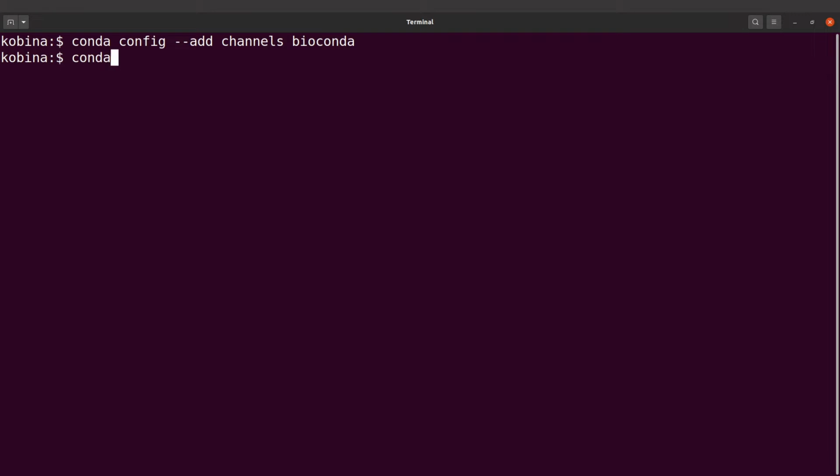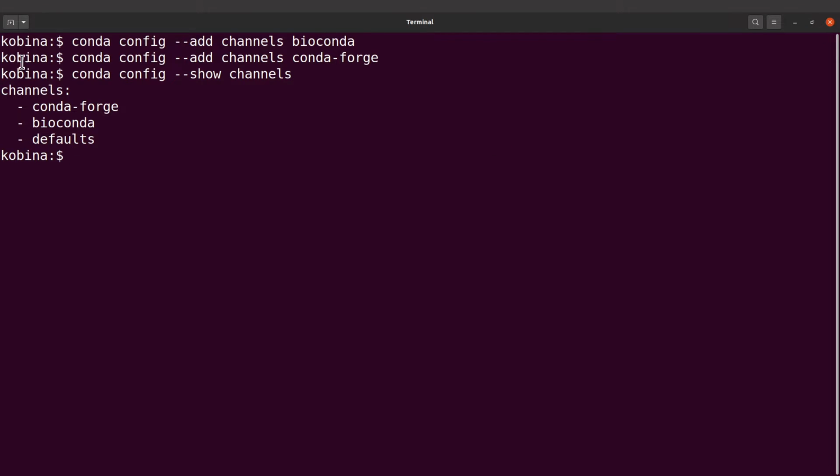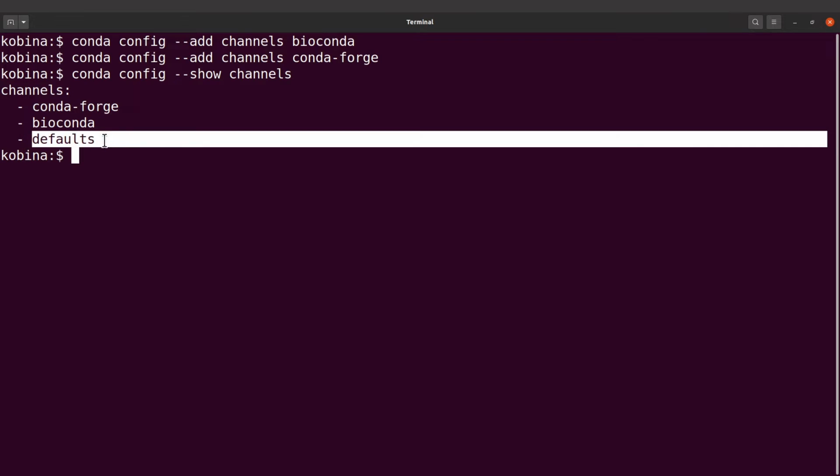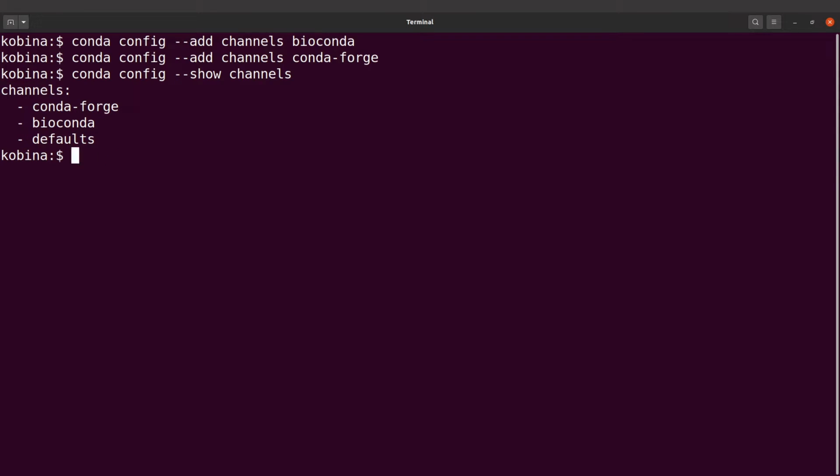I'll add a second one. So I'll say conda config --add channels conda-forge. You can also confirm if the channels have been added. So you can say conda config --show channels. This will list the channels. So we have conda-forge, we have bioconda. The default channel comes packaged with Conda, so we will leave it as it is.